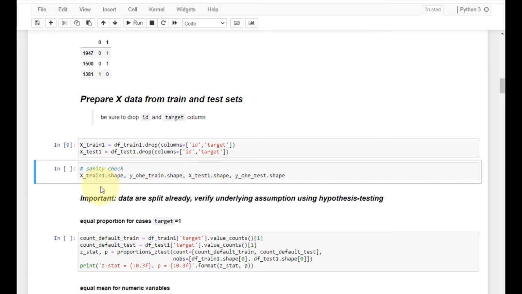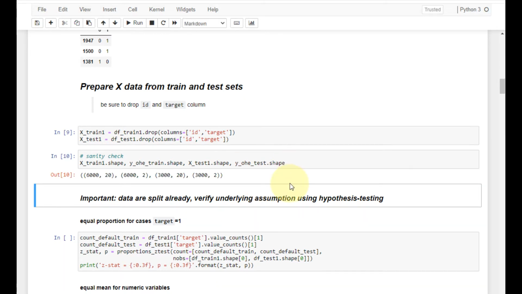Let's do some sanity check. Before I run the code, I would expect that the X train and Y train should have 6,000 rows. X test and Y test data should have 3,000 rows. Both Y data sets should have 2 columns.